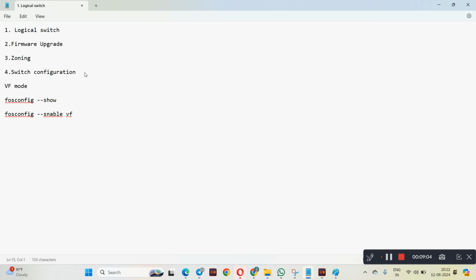So whatever firmware update commands you run, you run that on the base switch. Okay, so to create the logical switch, what is the command? The command to create the logical switch is lscfg.